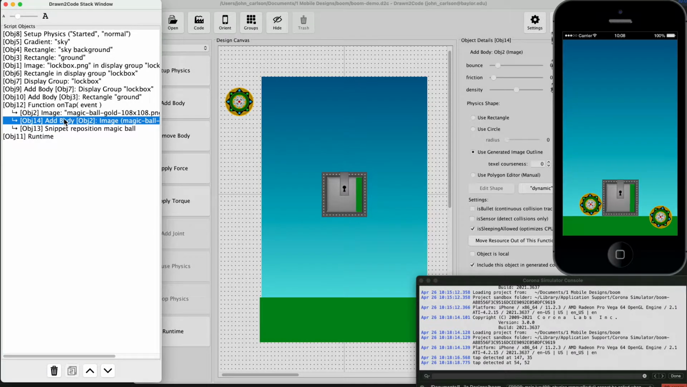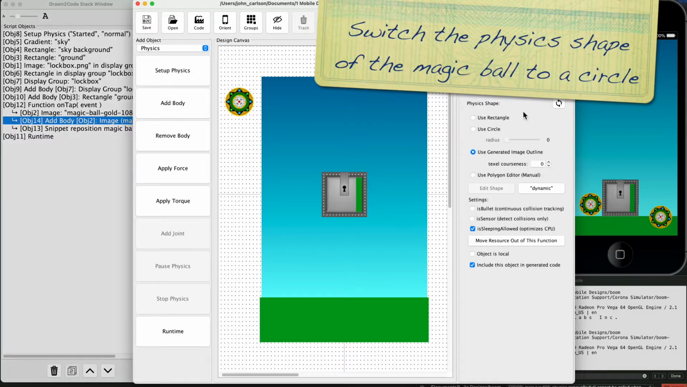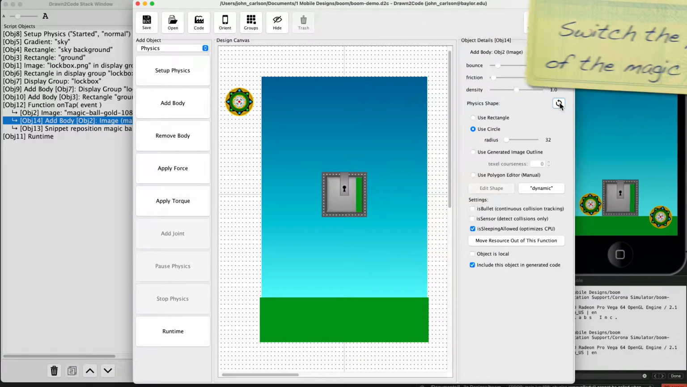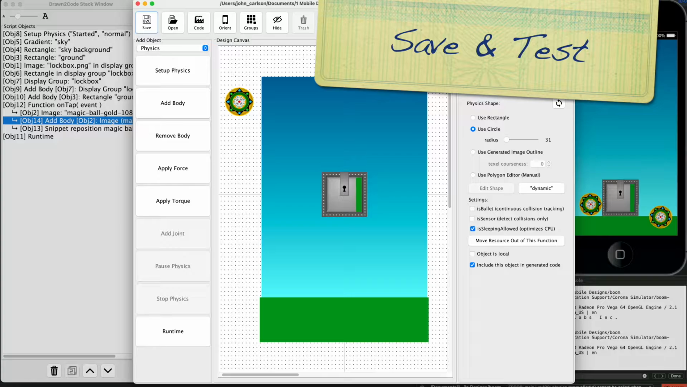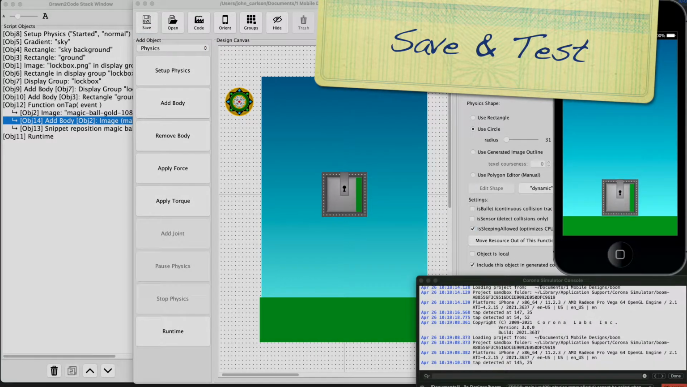We're going to head to the add body for the magic ball, and we're going to fix it by saying use a circle, sync it to the current size of the circle, 32. And if you wanted to, you could make it slightly under 32 so that it sunk into the grass a little bit. Here's, I hope, the fixed version.